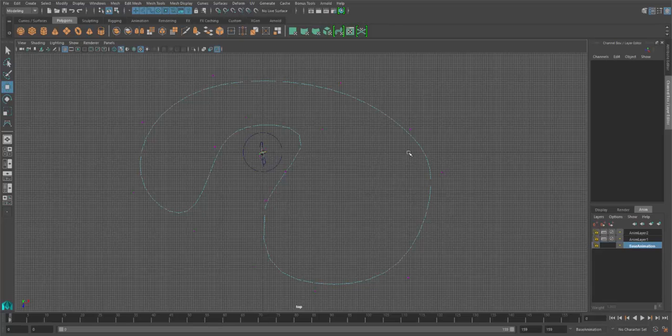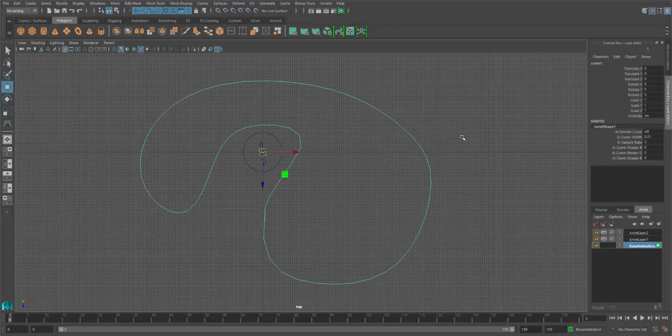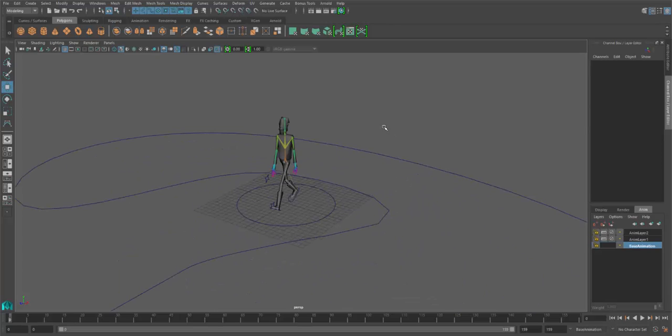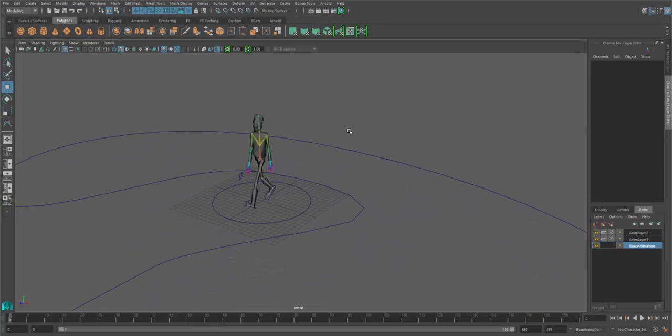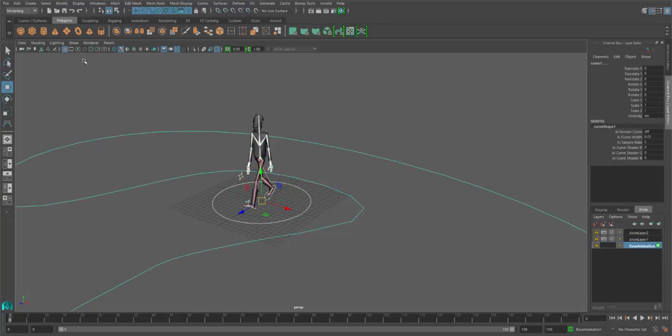So I'm going to go back into object mode, like so, and I'll go back to my perspective view. There's our motion curve, you can see it on the floor like so, and now we want to apply our character to it. So we want to pick the NURB circle, then hold shift down and pick the motion curve. Go to the animation menu, and this now lives in constrain.